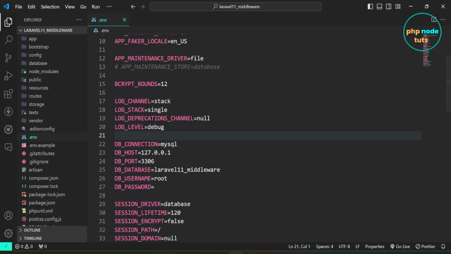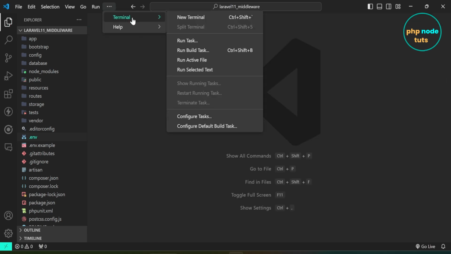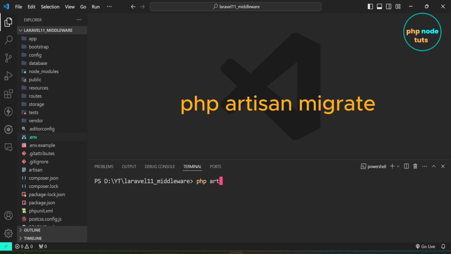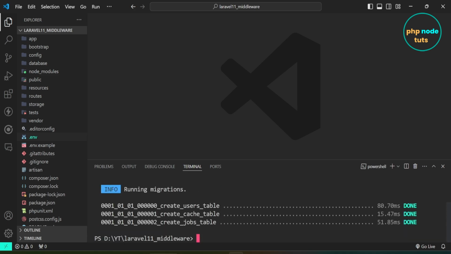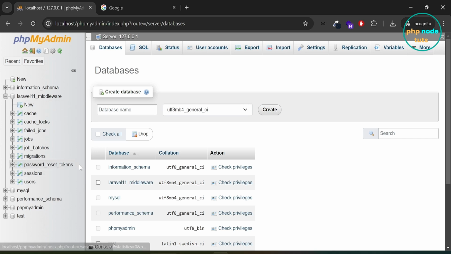Now we need to migrate the database. Click here and open a terminal. Type the command php artisan migrate and press Enter to migrate the database. The migration was successful. Go to your browser, reload the page, and you will see all the tables in the database.